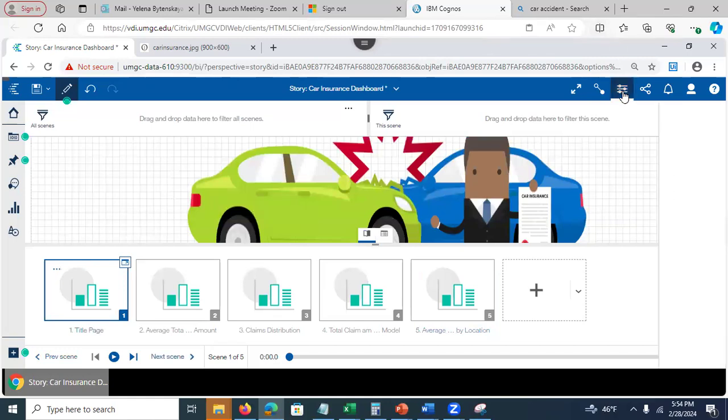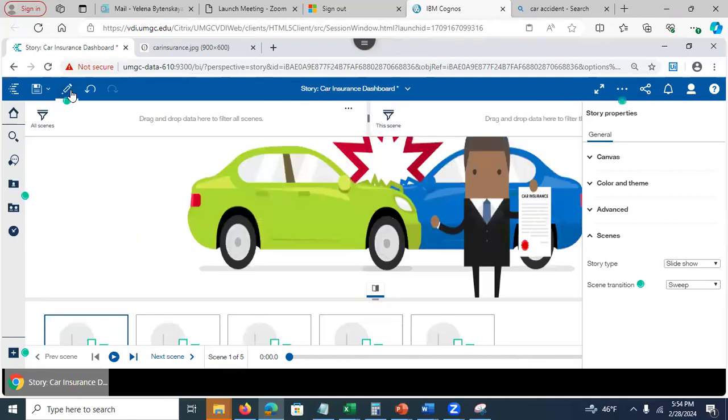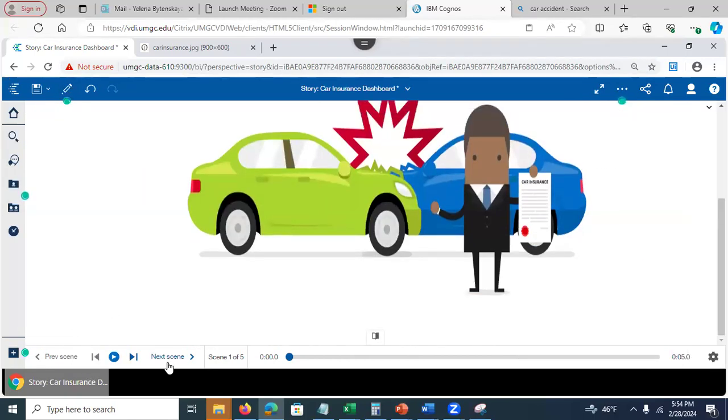Now here is general. Those are the properties. I want to do the slideshow, and I want the sweep transition. So let's see what it's gonna do. Switching to the view mode, right? So right now I'm gonna play it. Let's see what's gonna happen.